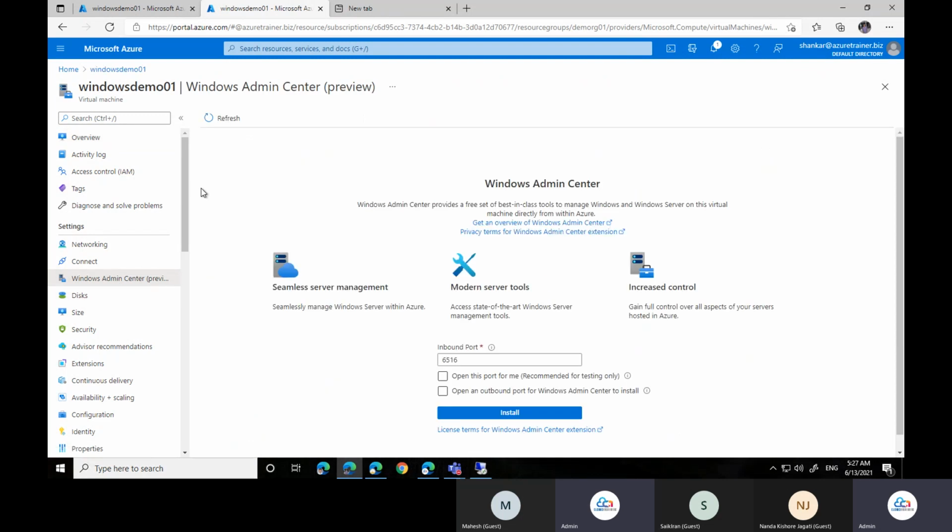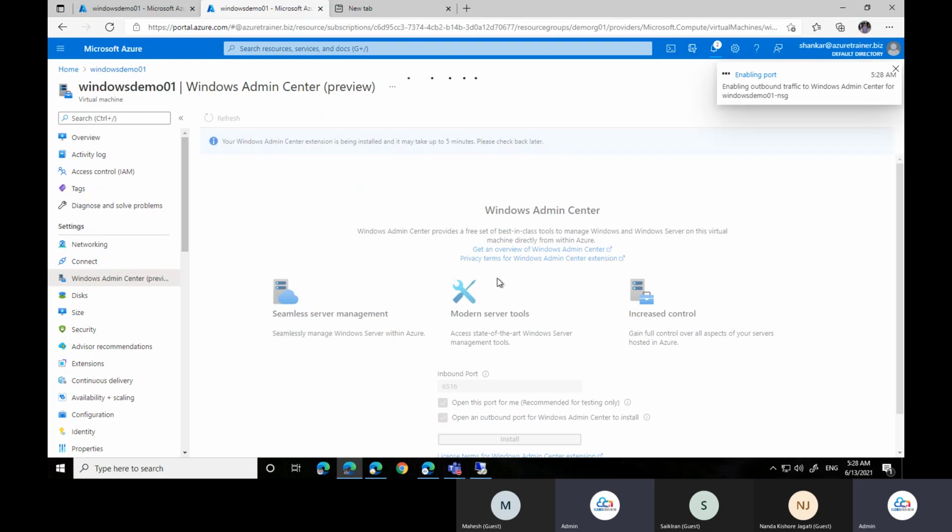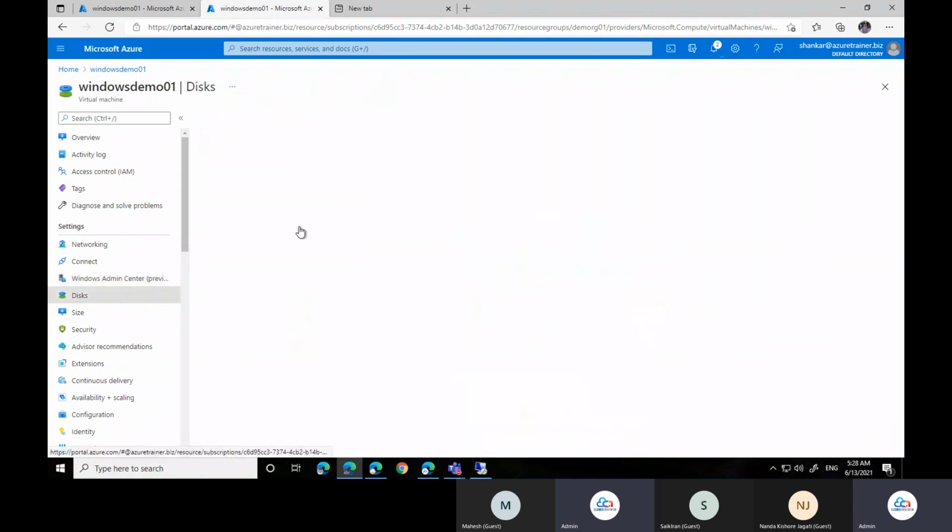While this is connecting, for your VM you have the option to configure this with Windows Admin Center. I hope you are aware of this. This is not the latest, but it came two years ago. So you can even manage your VM using Windows Admin Center as well. Let's enable this. I have not tried this much, but we can see how it progresses. I'll show you how it looks.